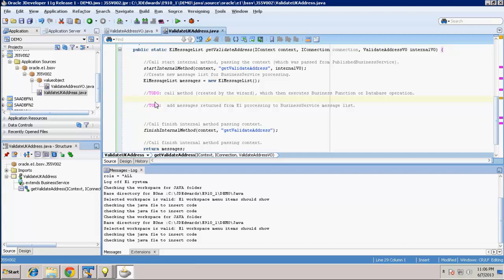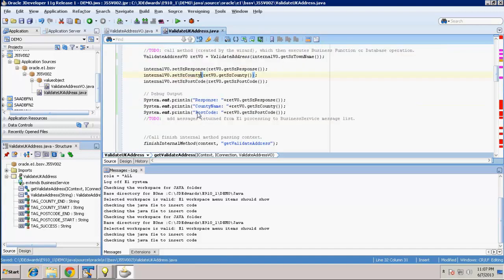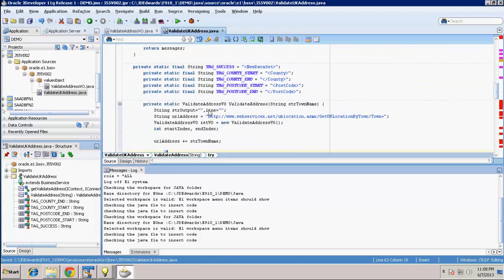We will now modify this code. For our convenience, the section has been marked with a To Do comment by the wizard, where we need to place our custom code. To save time, we have already entered our custom code. So now let's take a close look at it.